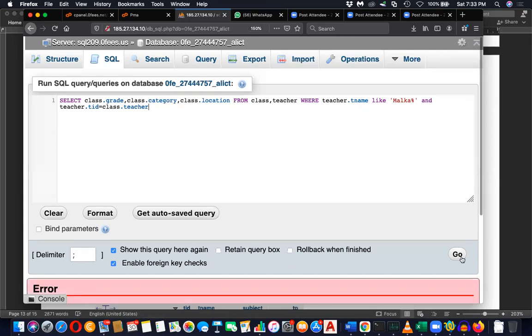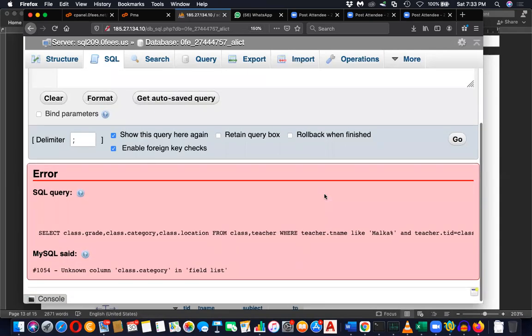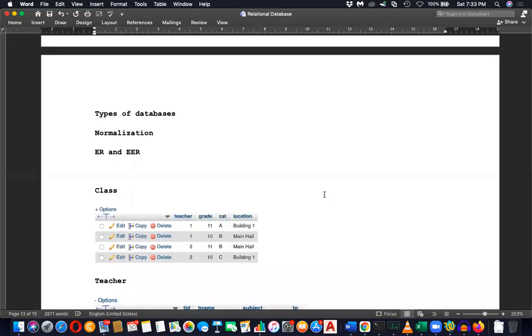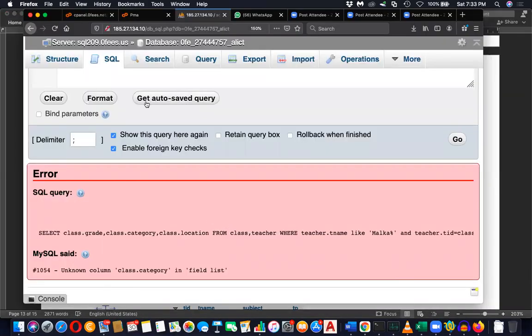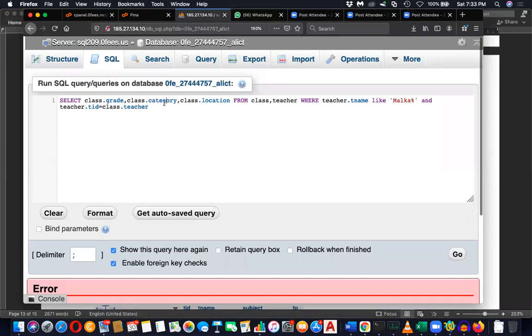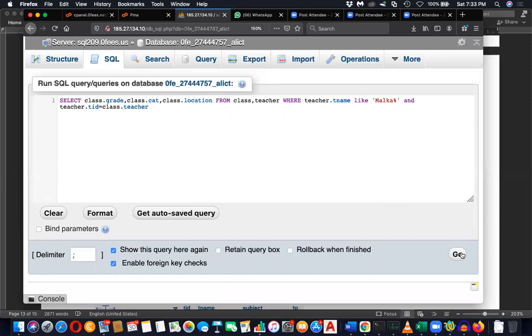Then, okay, what's wrong? Category, is it cat? Yes, it's cat. Sorry, that's why it's wrong. Class dot cat. We can see. Okay, it's running.